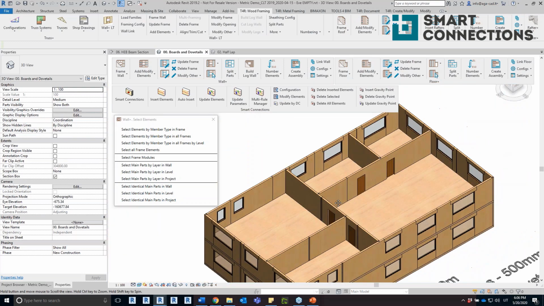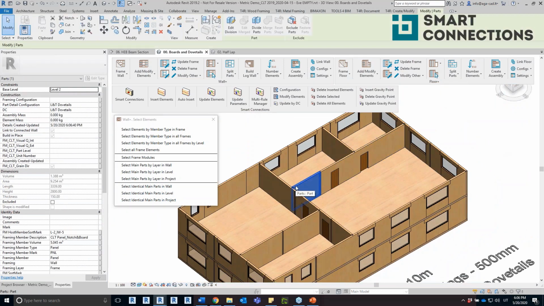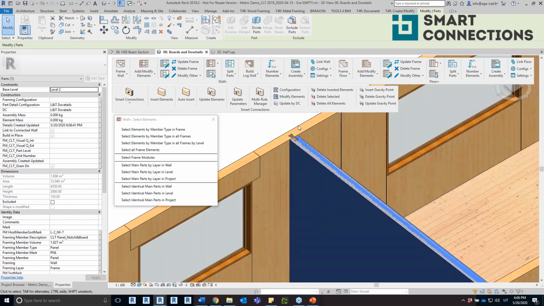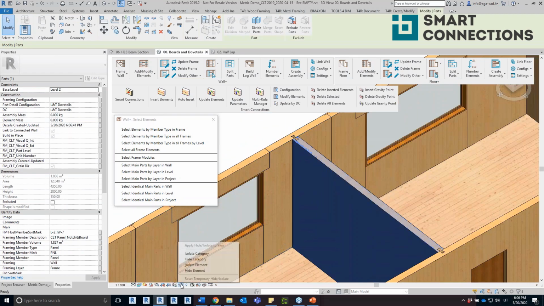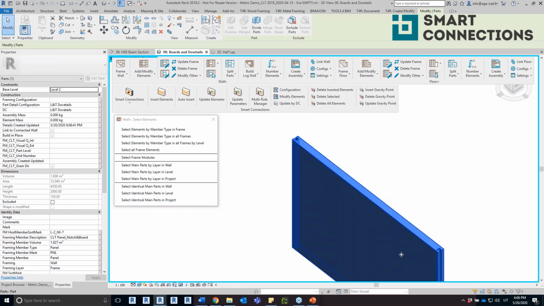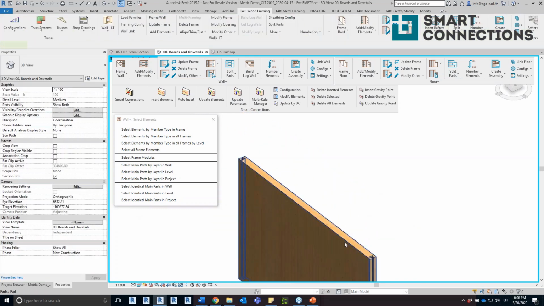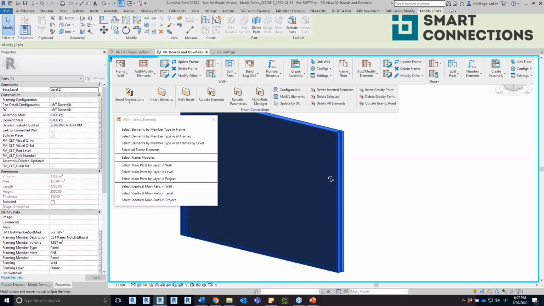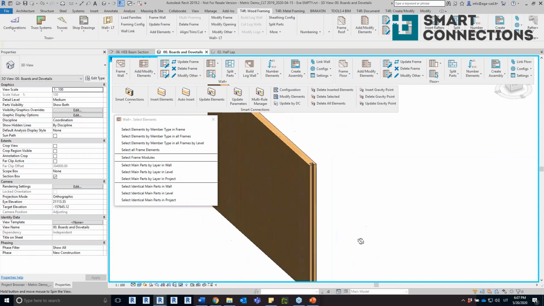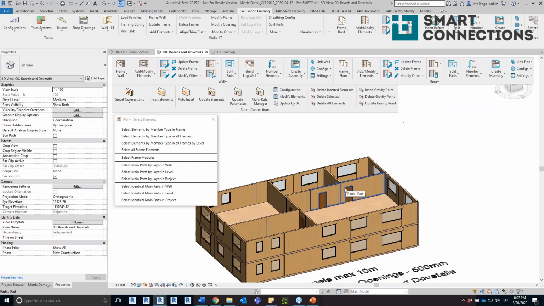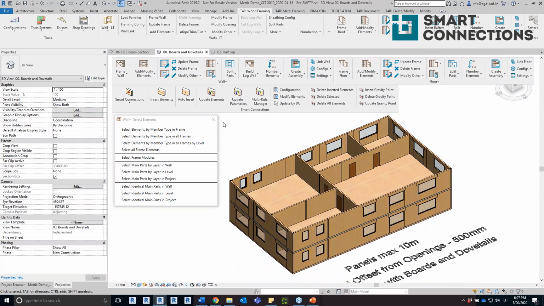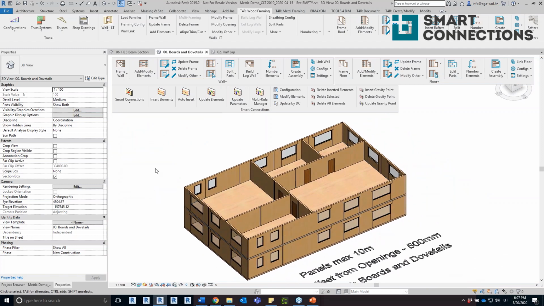distributed those dovetails. I can also, for example, isolate this element. So you could see that the cuts were made, so all panels are very accurate and can be exported to the CNC machines. Okay, now I will reset it, and now we can move on to the floors.